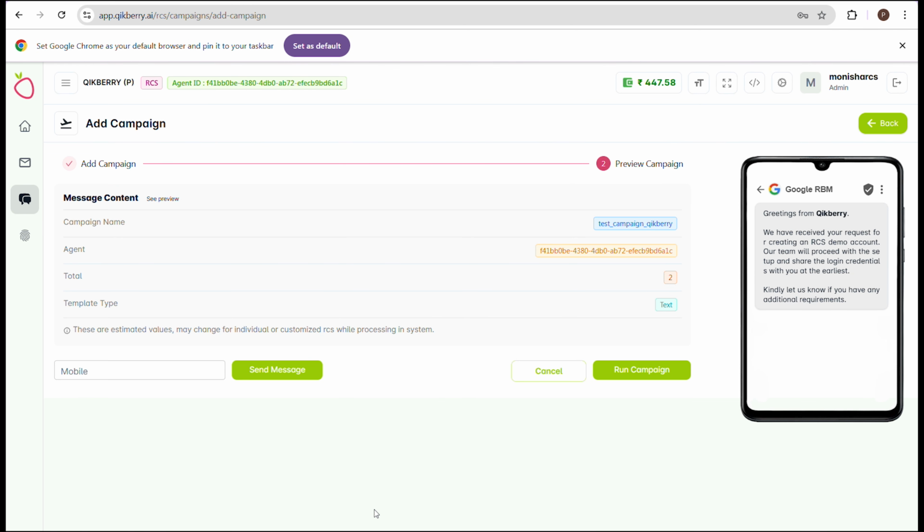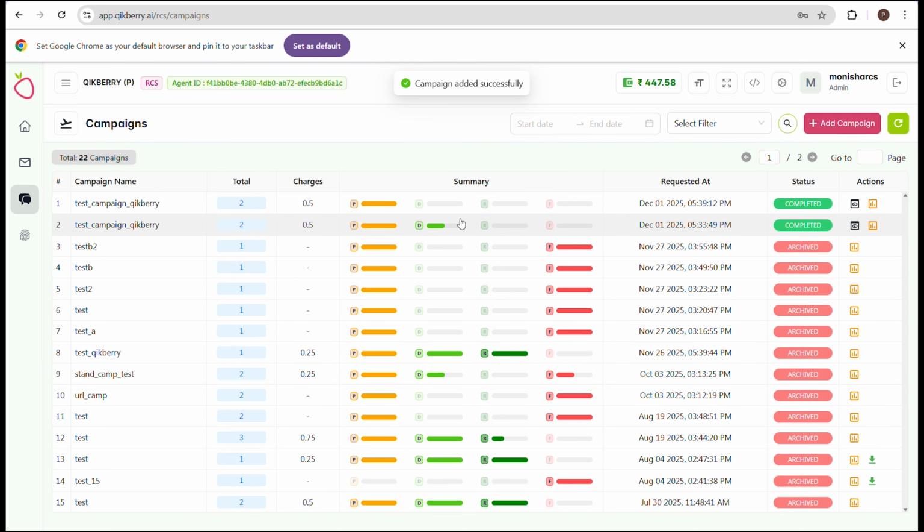Here, you can review all key details: campaign name, agent, total numbers, and template type. Finally, click on Run Campaign. Your message delivery will begin immediately, and you'll see the campaign status update to completed once processing is done. Refreshing the page will show real-time delivery updates.